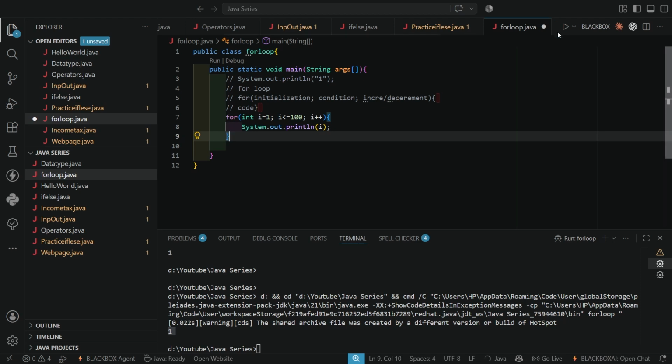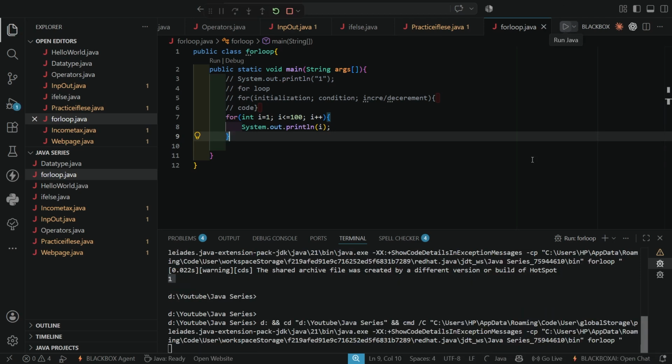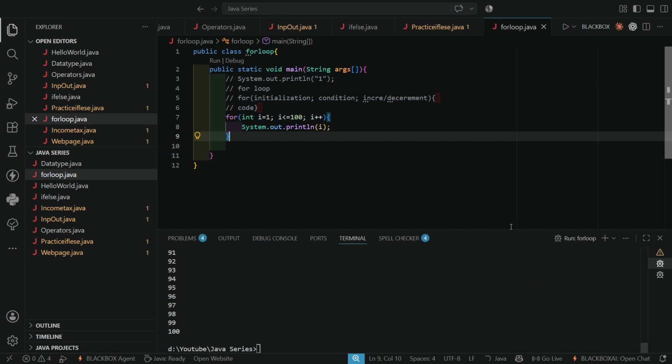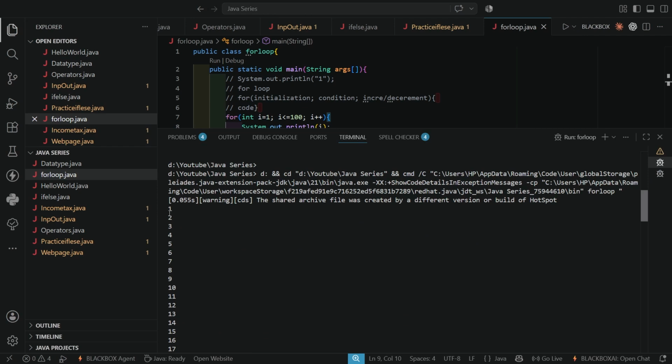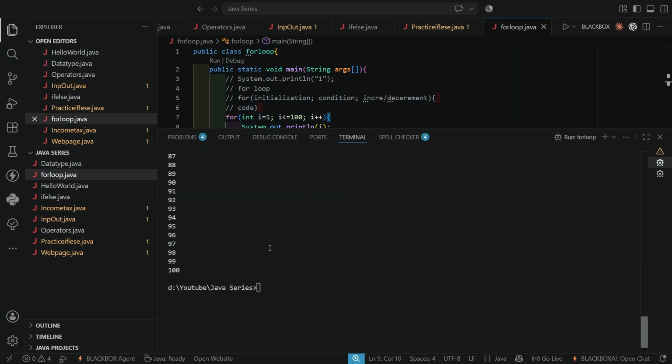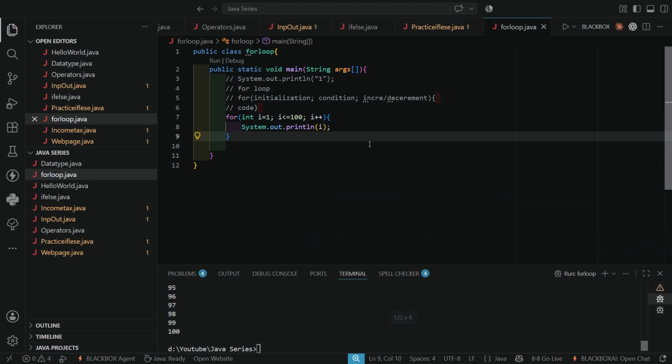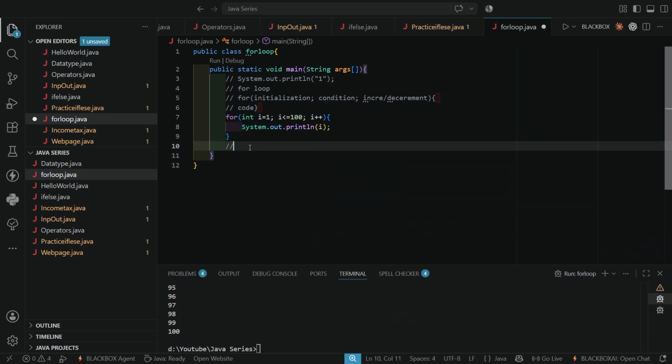Now, how will it print? If I just click on run, it will print all the numbers from 1 to 100. Is it visible? You're able to see all the numbers starting from 1 to 100. So, how is it possible? Let me explain to you the working of this.